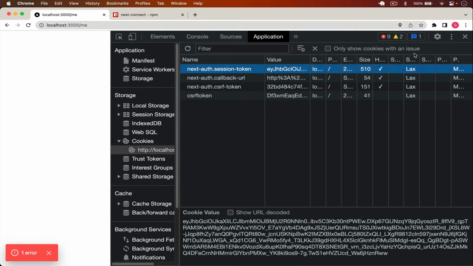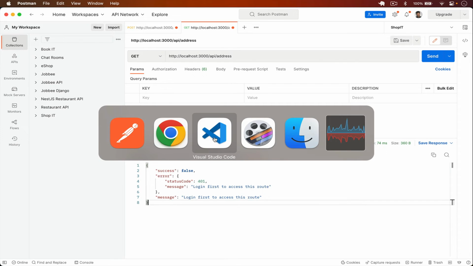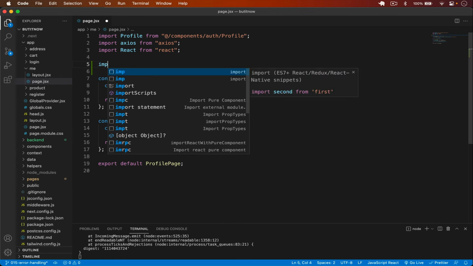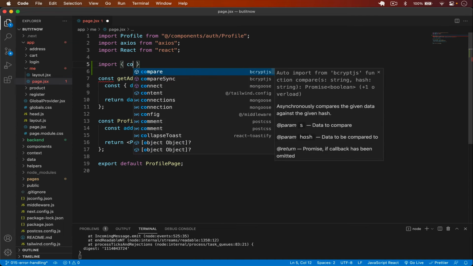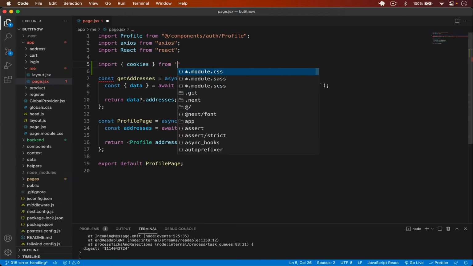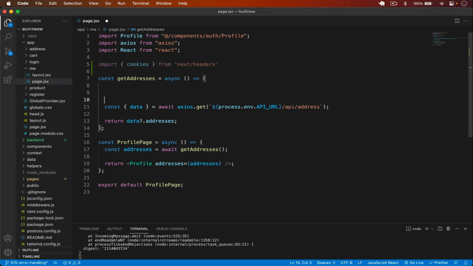And how can we get the cookies? With Next.js 13 we can use the function that is called cookies. Let me show you. I can import that here. So import cookies from next/headers. Okay, so now we can use this cookies to get my cookies. So I will type here const nextCookies, that is going to be cookies.